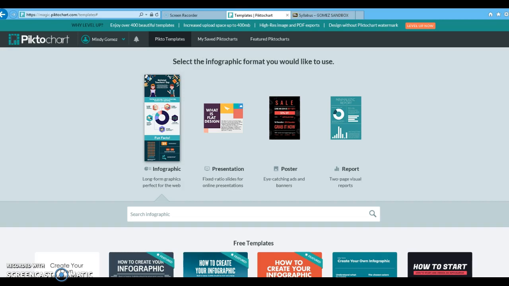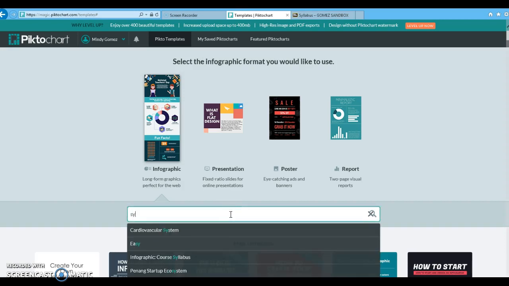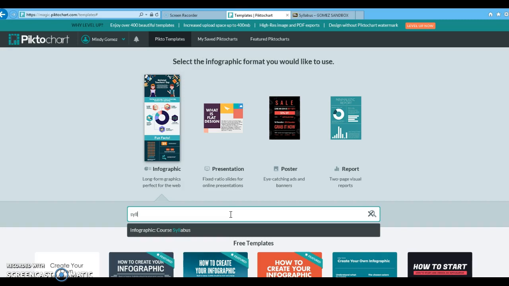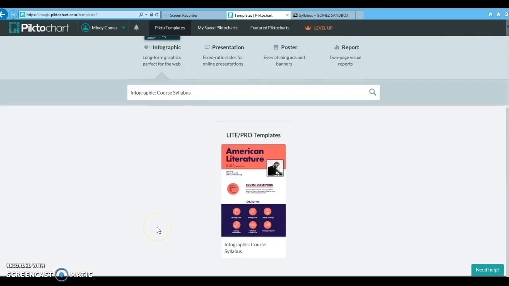And I'm going to see if they have anything in there for a syllabus. So in the search the infographic box, I'm going to type in syllabus. And it pulls up course syllabus. As you can see down below, you have an American literature template. This is a free template, and you're welcome to tweak it to fit your needs.